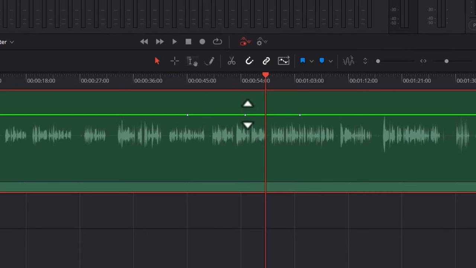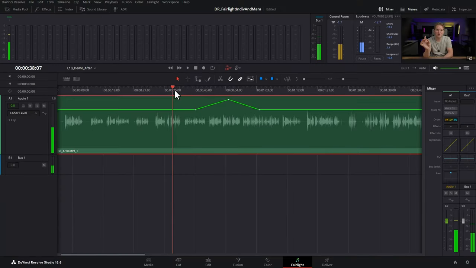So what we're going to do is take this middle keyframe and bring it up. If I scroll the playhead now, as I'm scrolling into this automation, watch what's happening down here. The fader level is actually going up to this point and then coming back down. We've essentially drawn automation, and this will happen in real time when we play back the video.